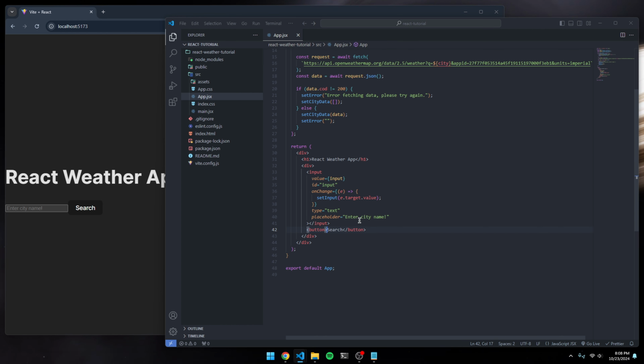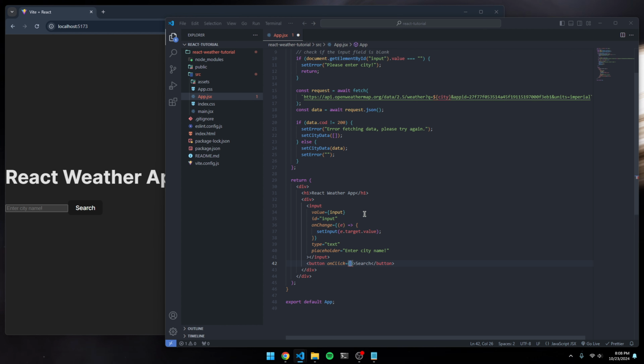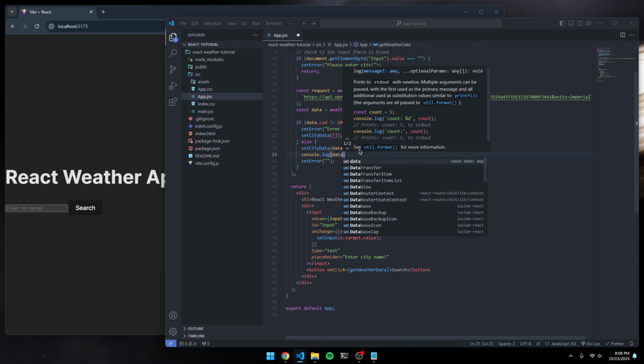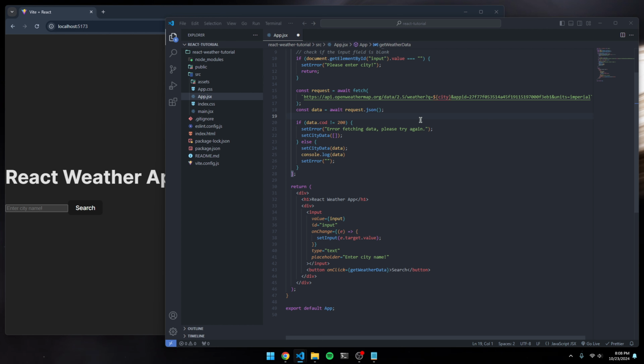Nice. So now let's actually run this function after we click the search button. So come over to the search button and type onClick, and we're going to do getWeatherData. So if we save this, and right under the else and the set city data, we're gonna do console.log data, so we can actually see the data that is being returned, right?